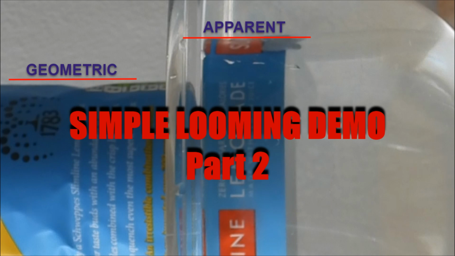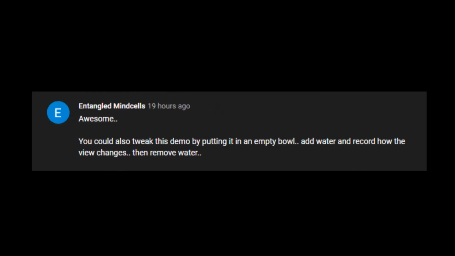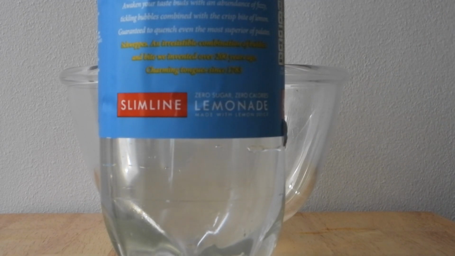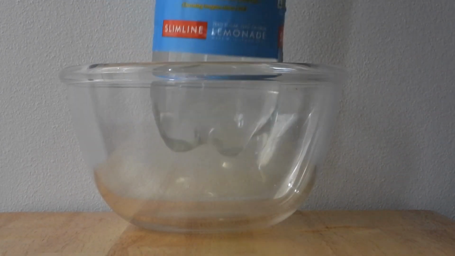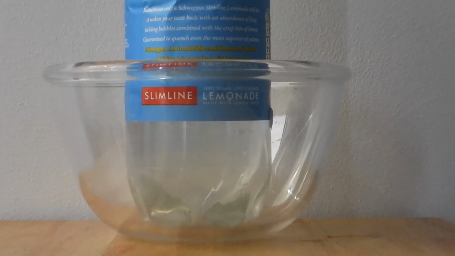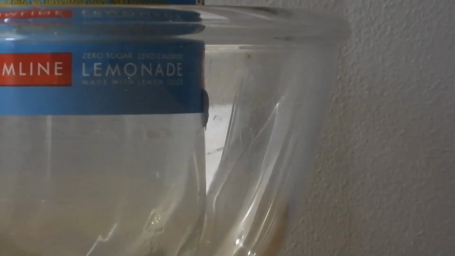Hey guys, so this is a follow-up to the previous Looming demo based on some feedback. A couple of people made similar suggestions to improve upon the demo to help limit potential issues with my placement of the bottle. So what I've done here is start with an empty bowl, placing the bottle first and then filling it with water. Repeating the same basic demonstration, but showing that the effect is purely down to refraction and not the way I positioned the bottle.